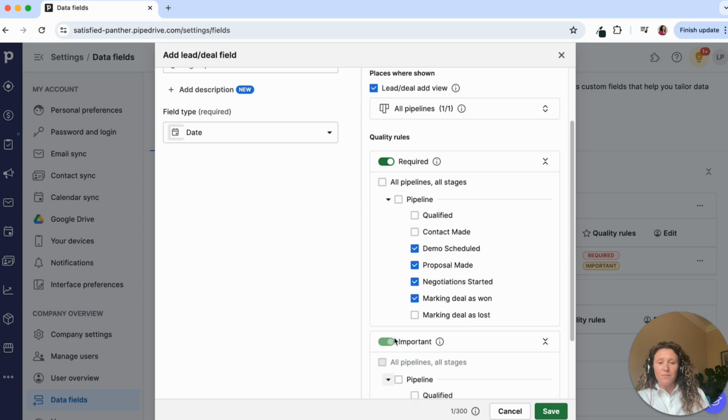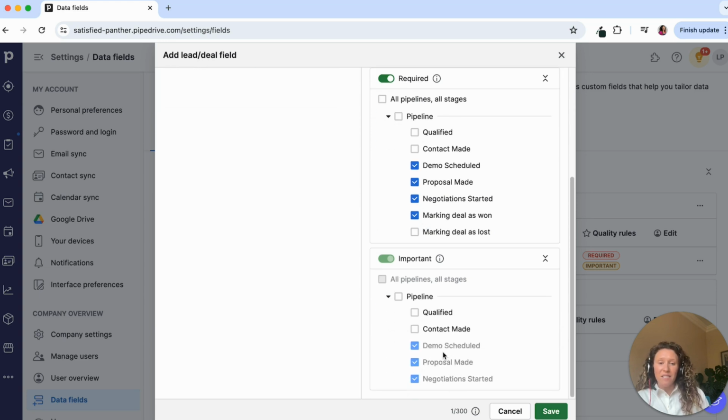Then an important here. It's going to, by default, select everything that is also required, but this is where you can teach your team what needs to be input and at what time. So I'm going to make this important in the contact made stage, because in order to move the deal into demo scheduled, you need to have this field completed, okay?